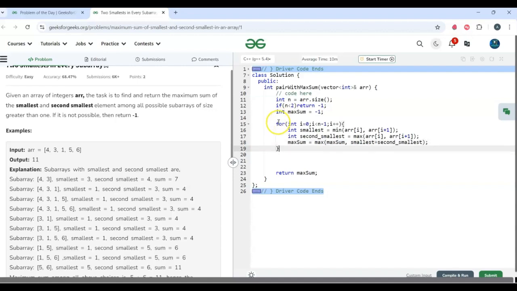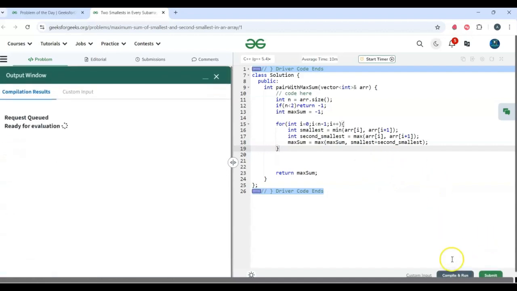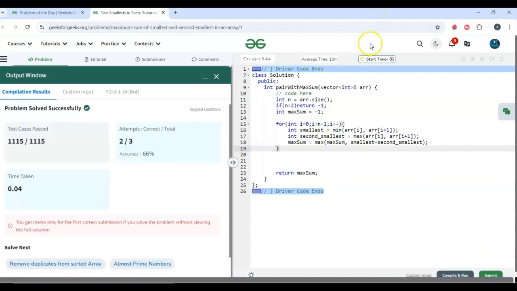So in this way, in just one pass, we'll calculate our maximum value, and finally we'll return our maximum from this main function. So let's try to compile and run this. So let's try to submit it. As you can see, this problem got solved successfully.